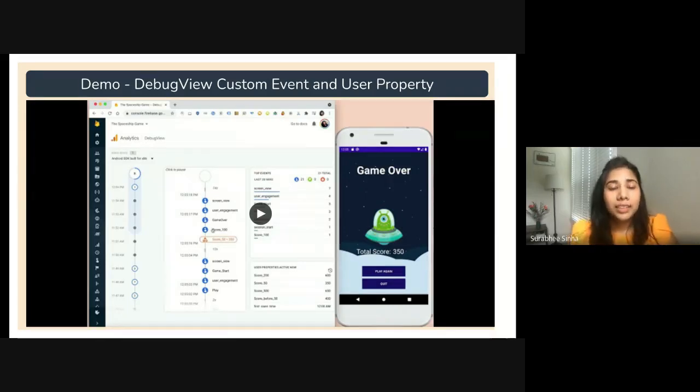But you can always view this data, these metrics, in the debug view, which allows you to see the raw event data logged in your app through the development devices in near real time.